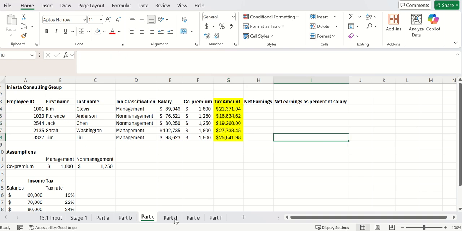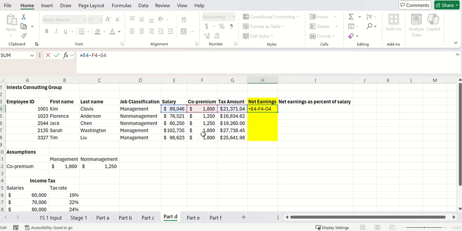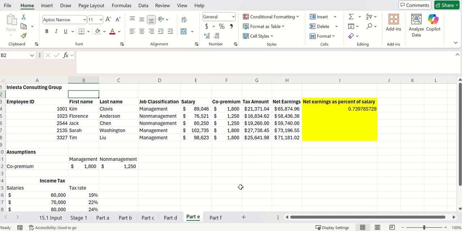That's part C. Part D, look for net earnings. Net earnings is easy. It's just take your original salary, subtract out your co-premium, subtract out your tax amount, extend it.